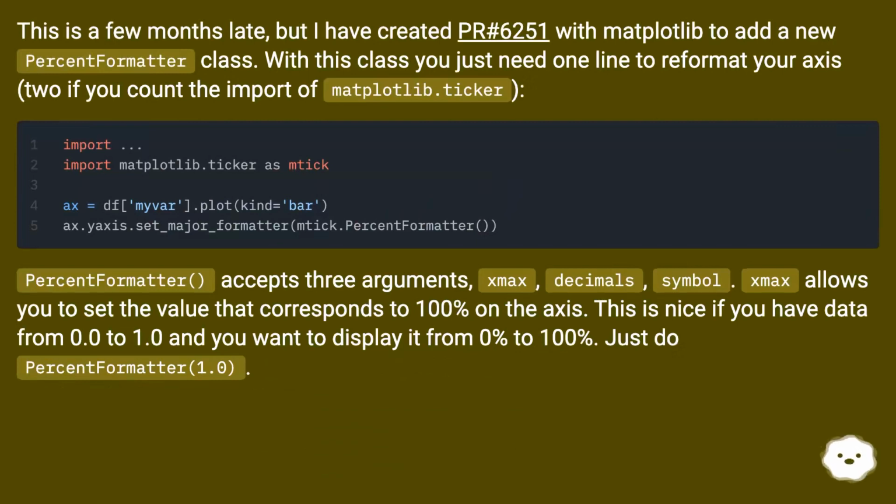This is a few months late, but I have created PR number 6251 with matplotlib to add a new %formatter class. With this class you just need one line to reformat your axis, 2 if you count the import of matplotlib.ticker.